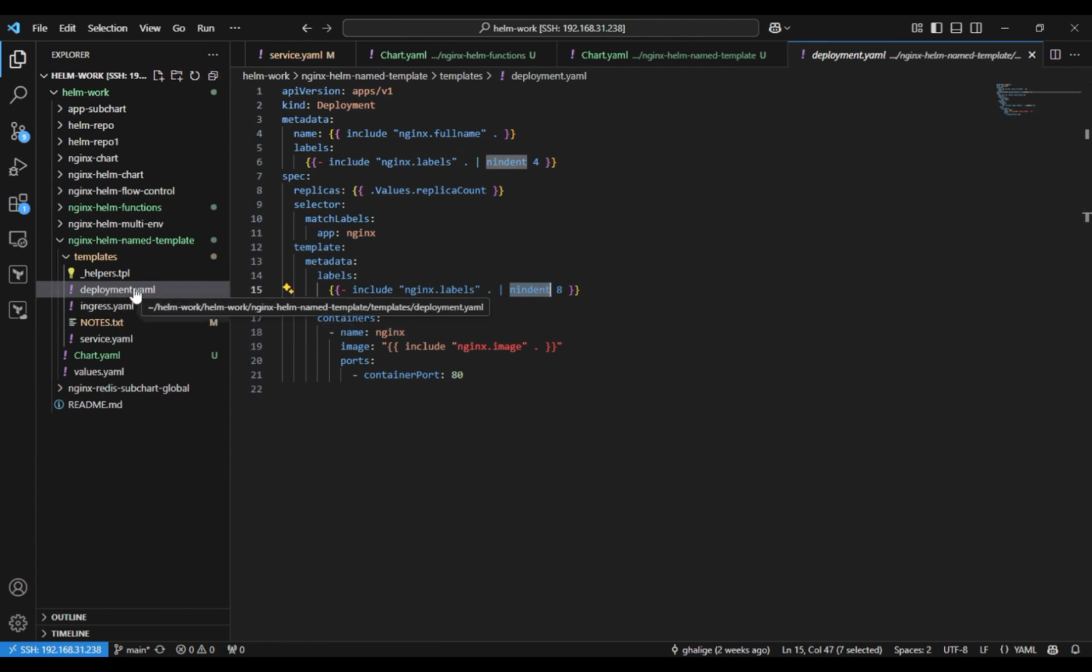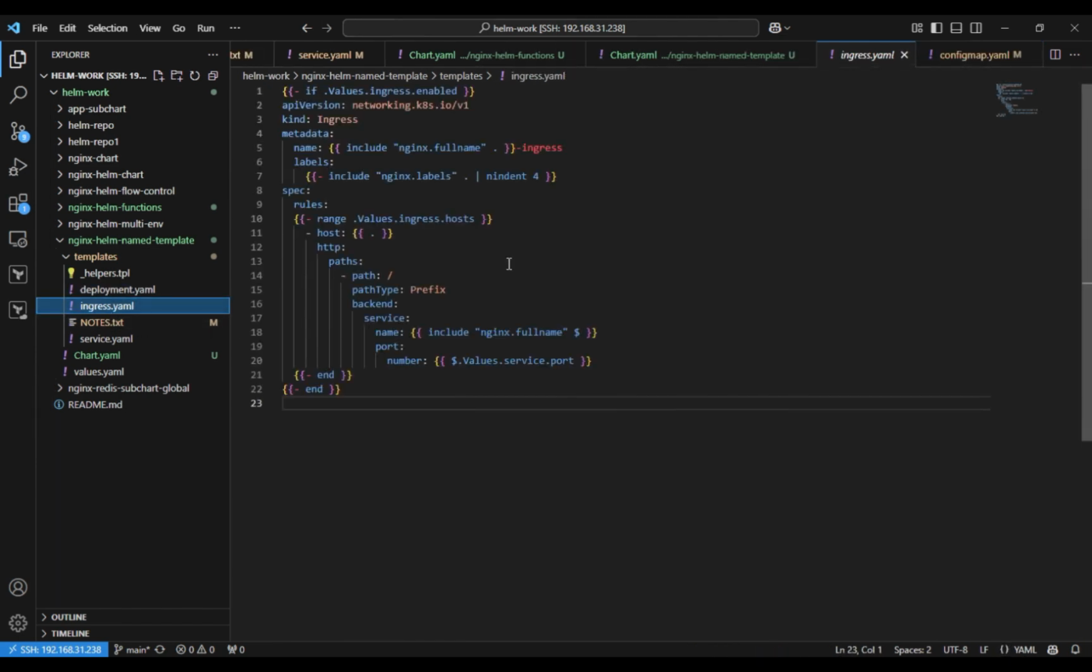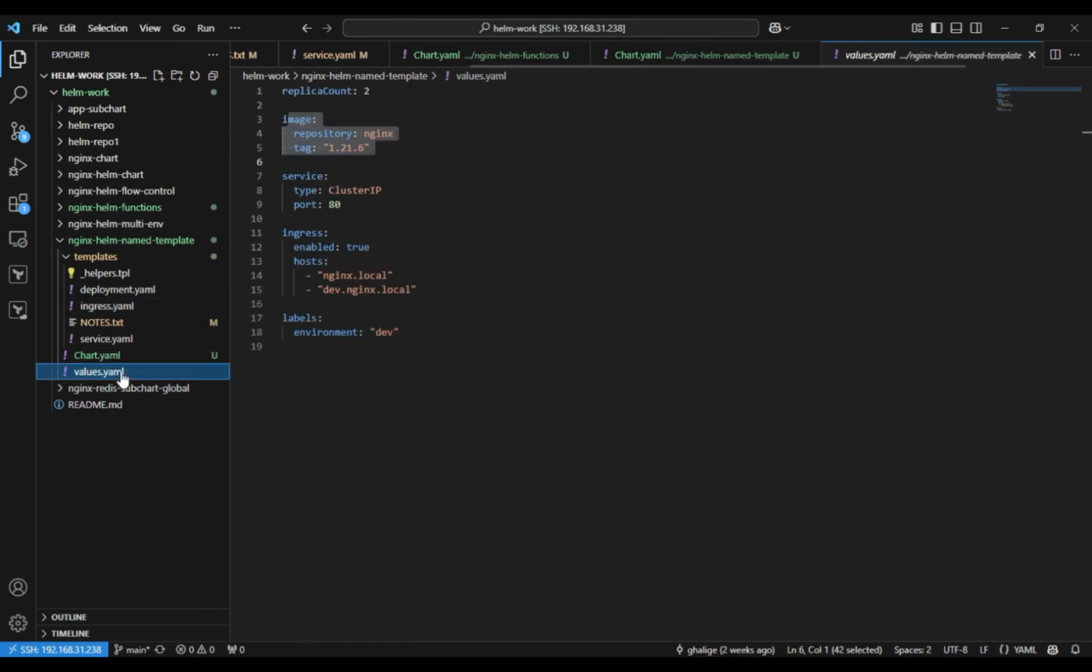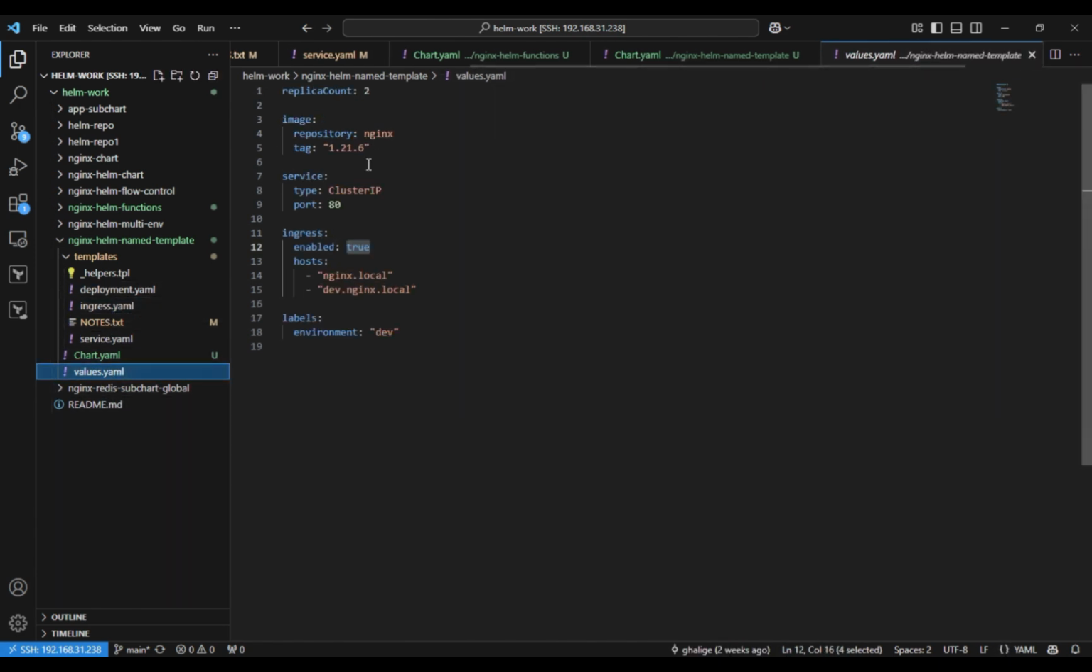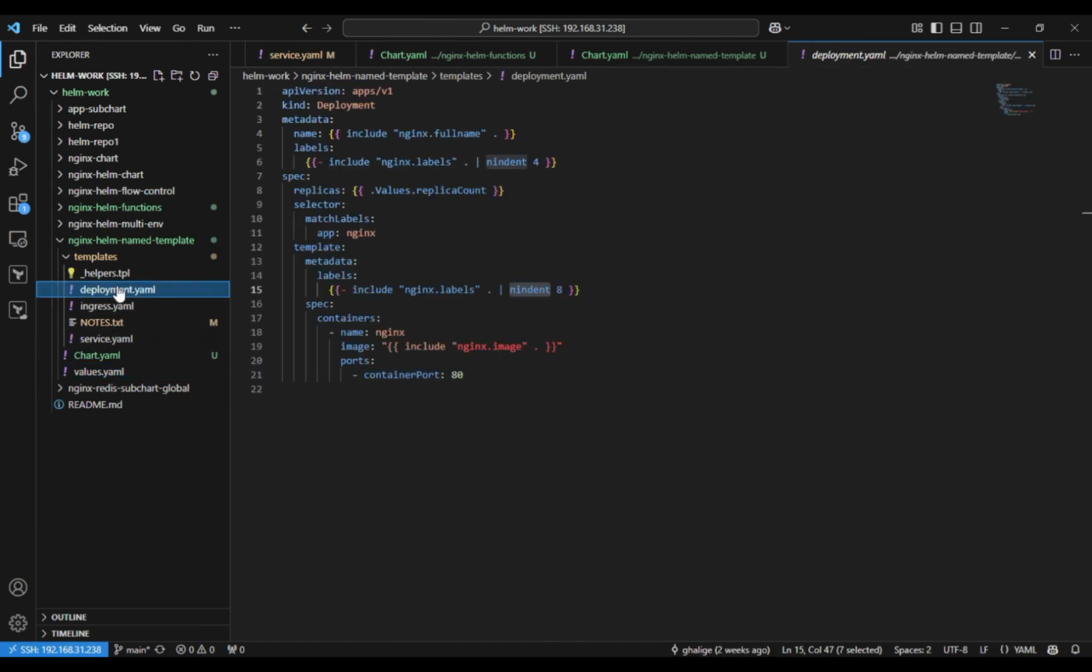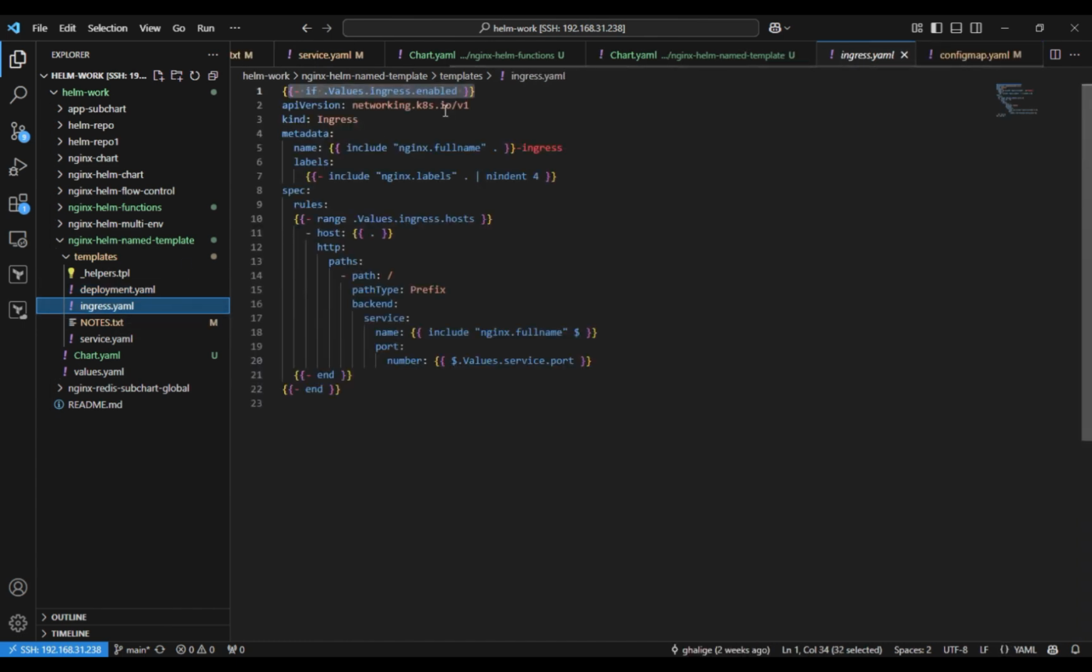So again, it's not just restricted to your deployment. Even if you go to ingress here as well, if you see, I am using a control statement, flow control as well. If my ingress is enabled, where is it controlled? Here. If it is true, then only you do this. If it is false, it will not work. Again, I'm repeating the control statement which I explained in the previous. Now that you already know, it is very easy to understand.